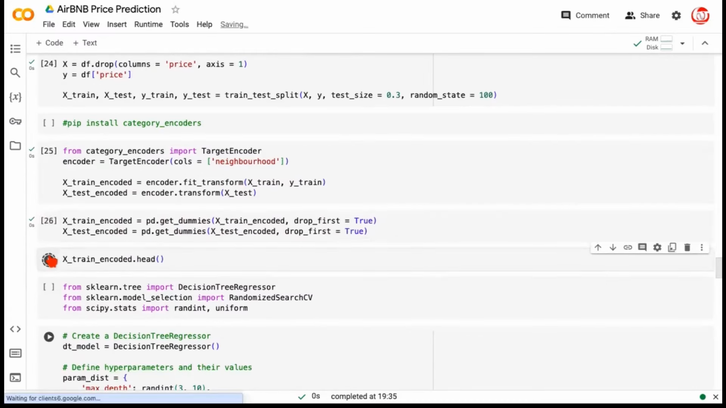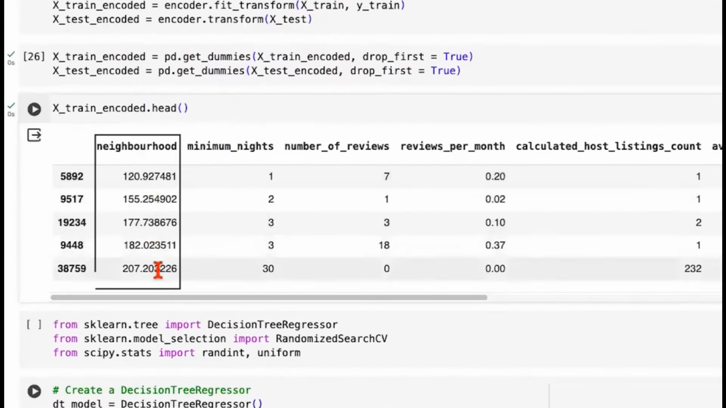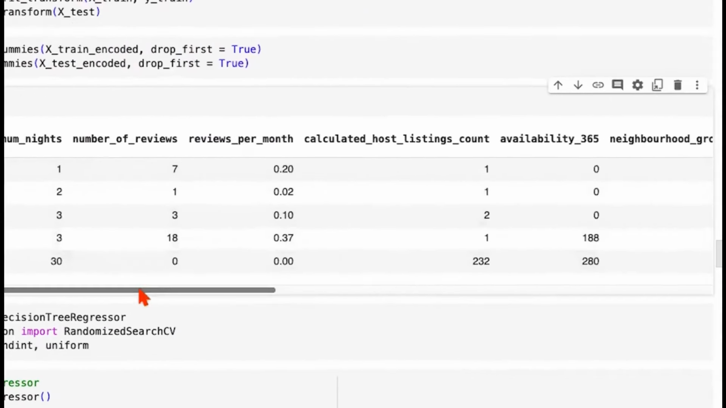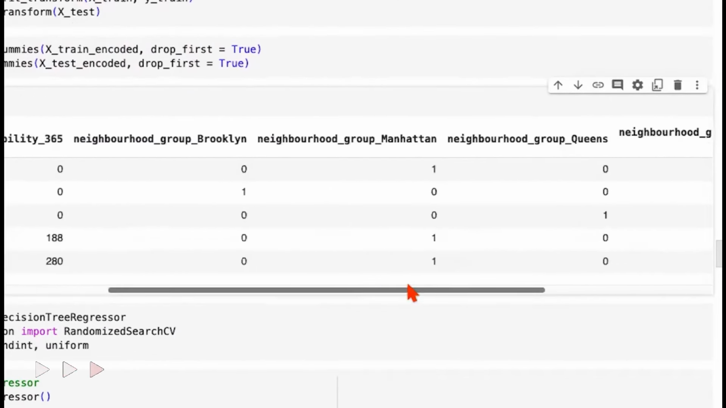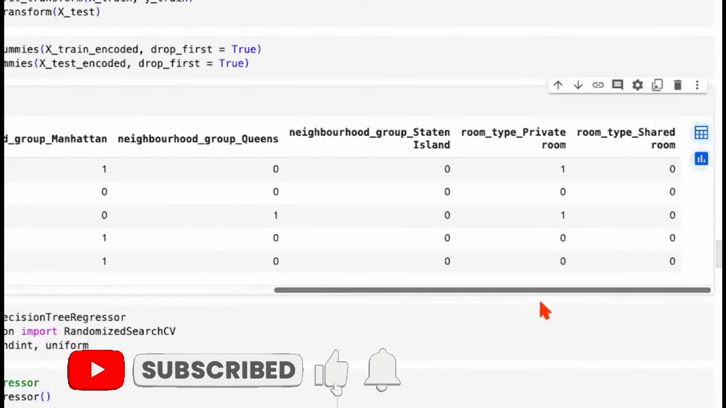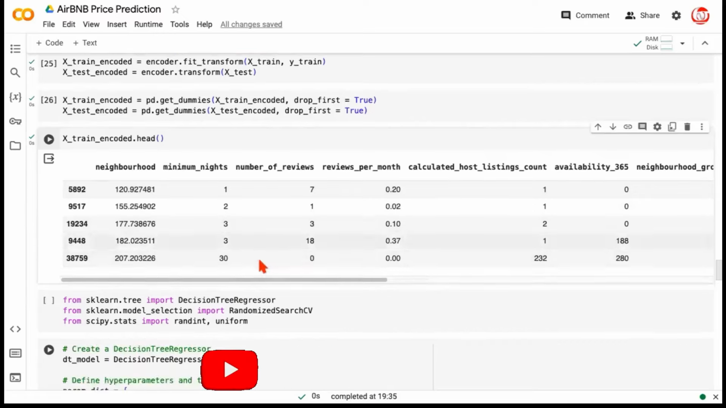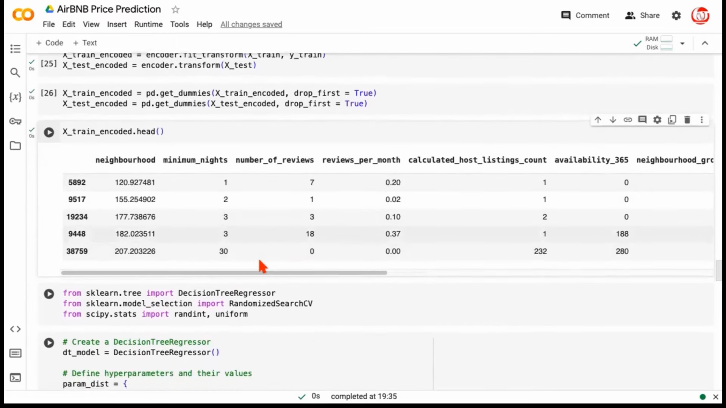Now, let's quickly glance through the encoded data's head. And what we see is that the neighborhood column, which had 200 plus categories, has got a numerical encoding. All the other features seem to be numerical as well, where we see the neighborhood groups as one-hot encoded, and so is the case with the room type at the end here. So our data is all numerical now, and we can start fitting different models one after the other.